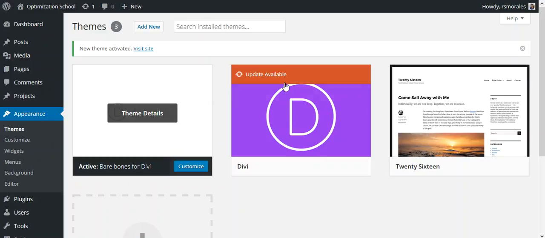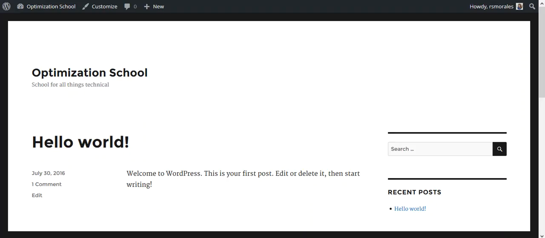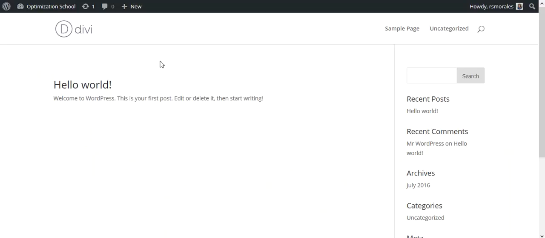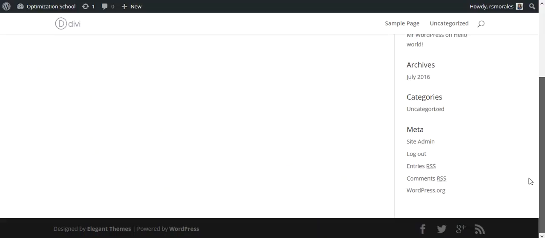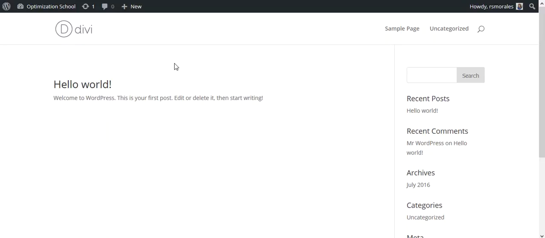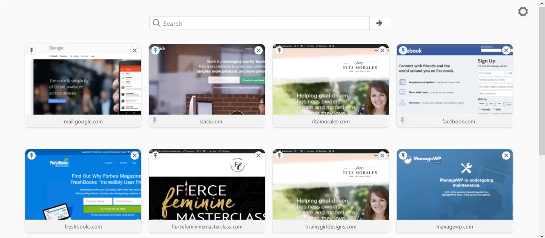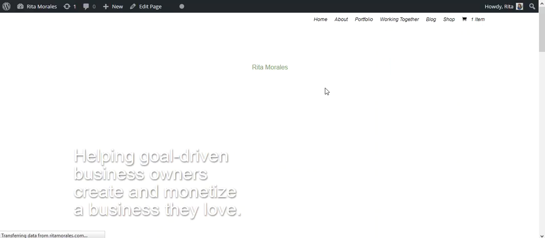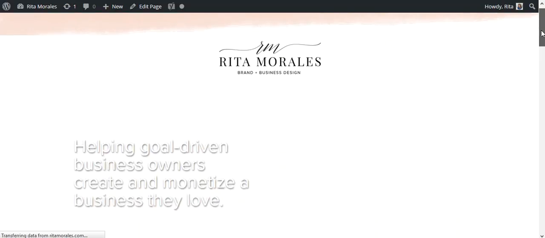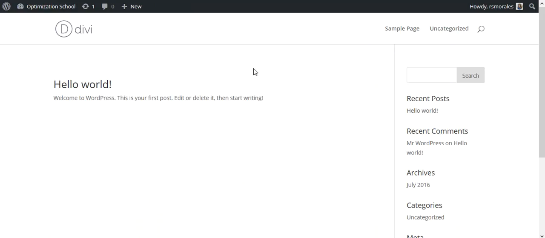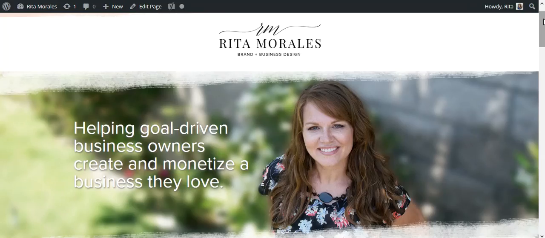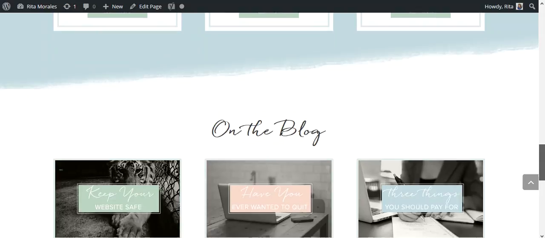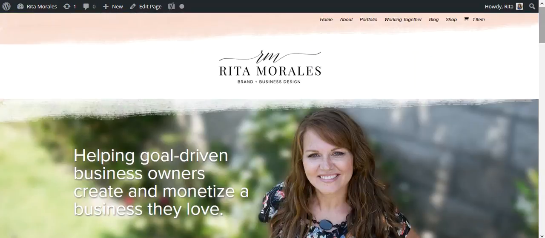So now you have the new Divi theme, and if I just update this, we'll see how it looks a little bit different. And this is what the Divi theme starts out looking like, and then you can change it and make it look however you want. For instance, my main website uses the Divi theme, and as you can see, it doesn't look anything like that website. It doesn't look anything like this, because the possibilities are pretty endless. So yeah, this is my website. It was built on Divi as well.